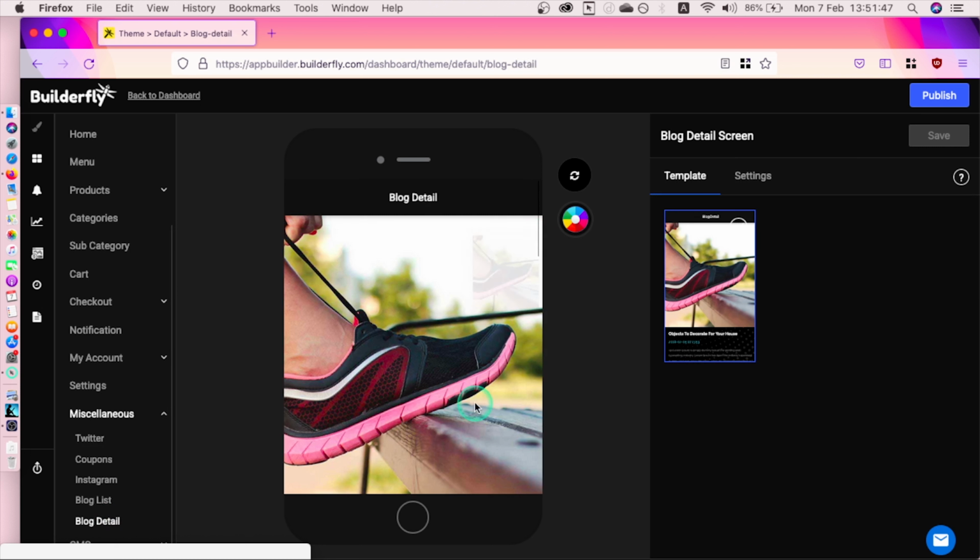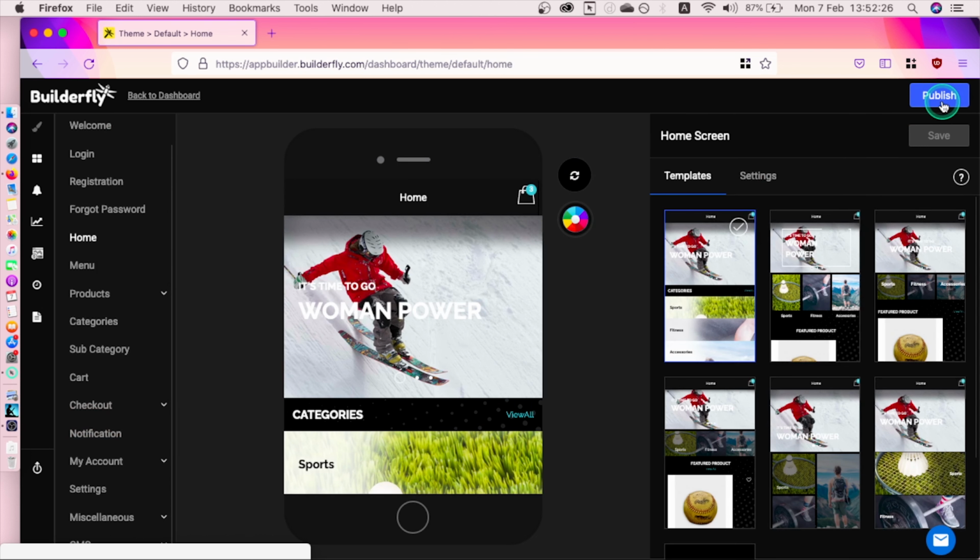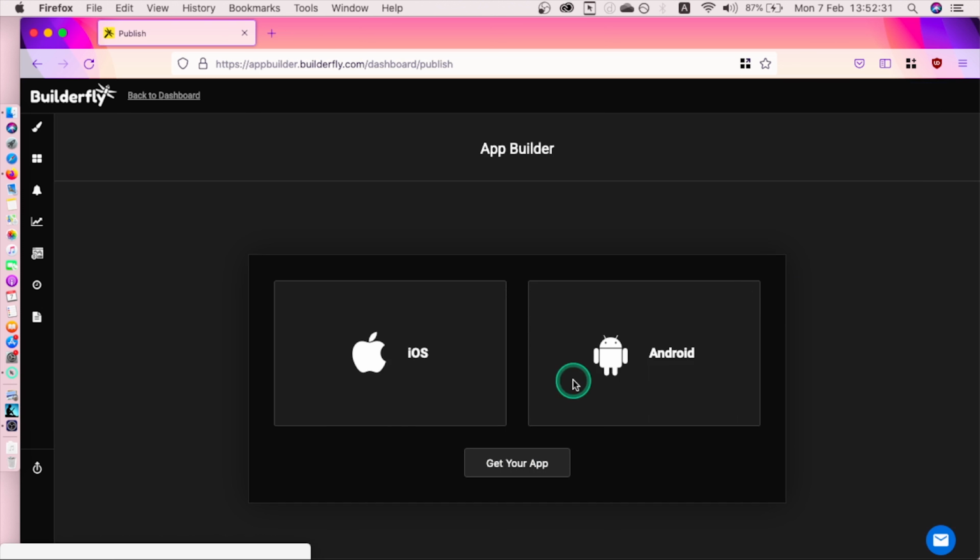Further, from the CMS option, you can add new pages and manage the other pages of your mobile app. Once done with the changes, click Save. If you want to test the app, click Publish to download the build of your app. Choose the OS from Android and iOS to download the APK of your app.